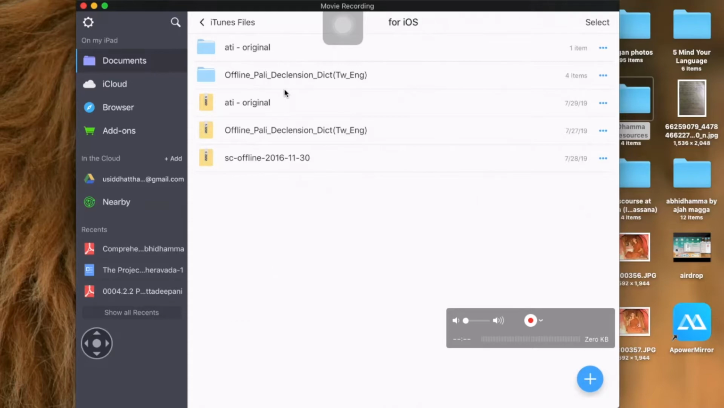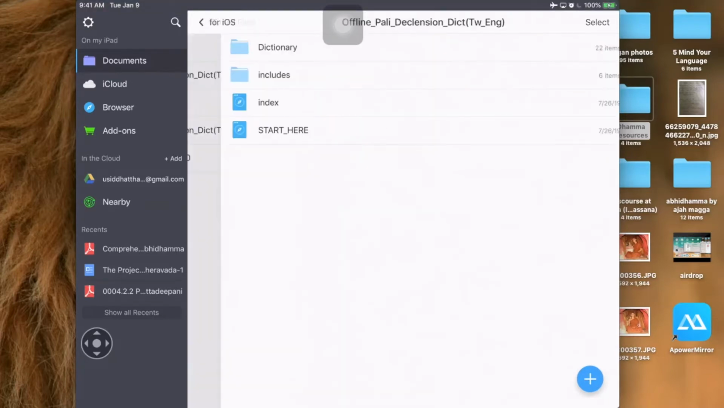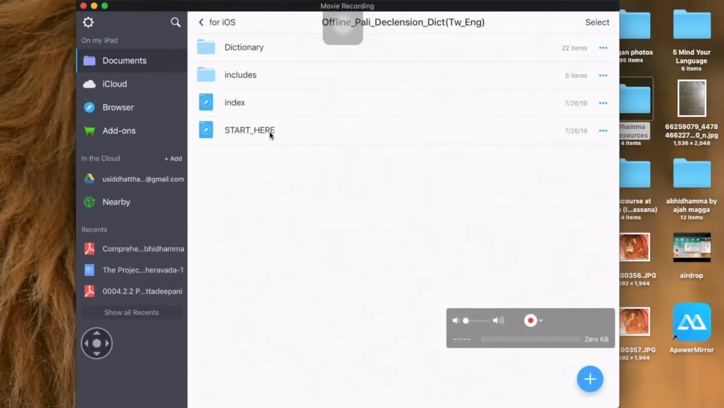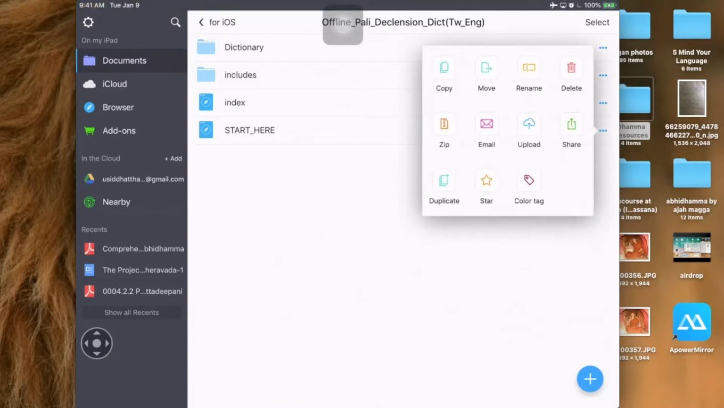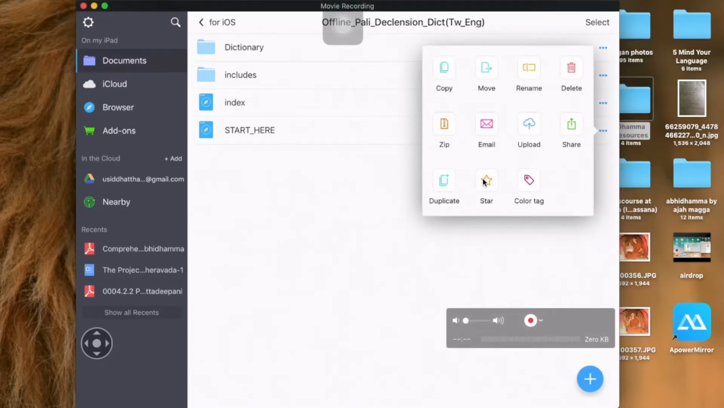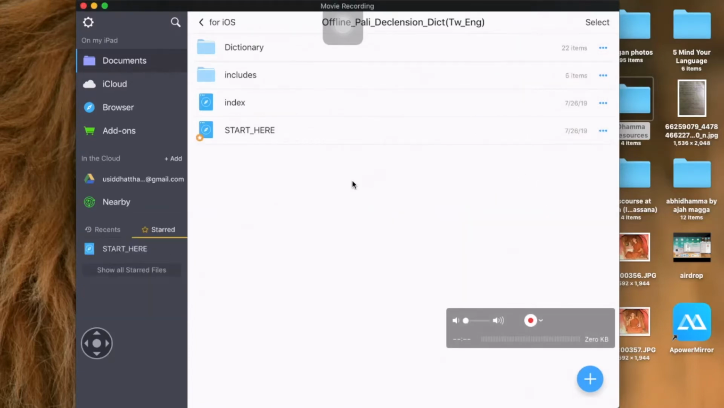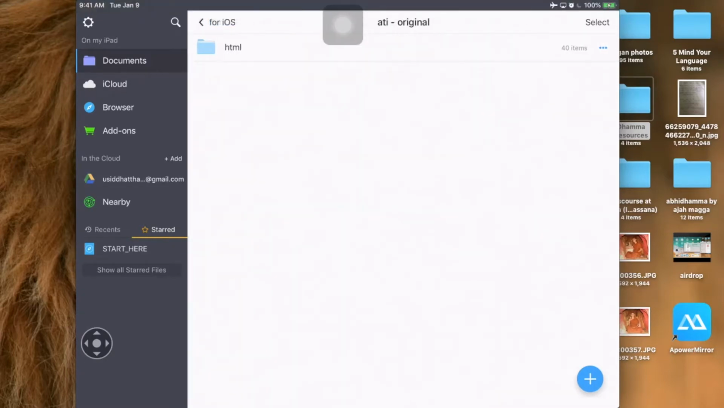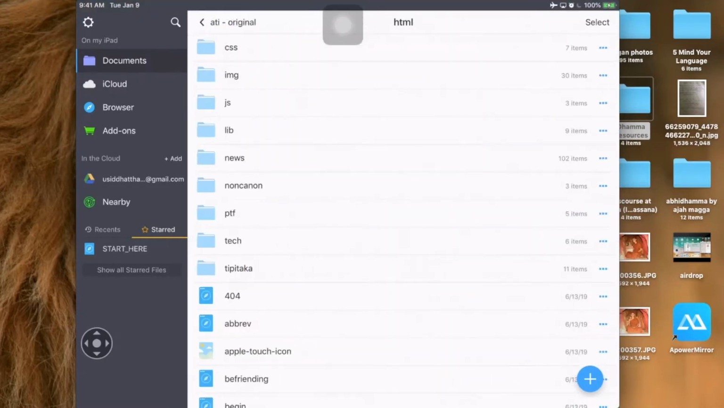Alright, so then the next thing we do, we can go into this folder. For example, let's choose the offline declension tool, and here we have this one, start here. Let's tap on the options here and star, and let's do the same here in the access to insight HTML folder.